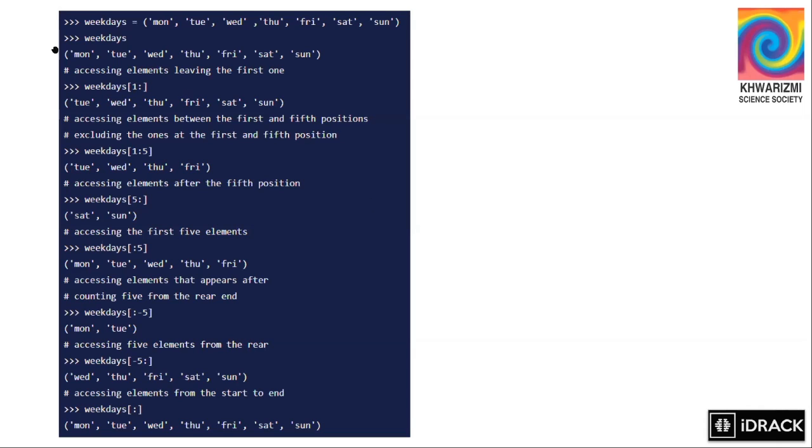Okay, so this is another example here. It's a tuple by the name of weekdays, and it says Monday, Tuesday, Wednesday, Thursday, Friday, Saturday, Sunday. And this essentially shows you the indexing as well. So if you want to access all the elements leaving the first one, you want to start at index 1 and then go to the end of the tuple. This is the result that you get. Here again, if you notice the hash and the text, they've added comments in each part to tell you what this command would be doing.